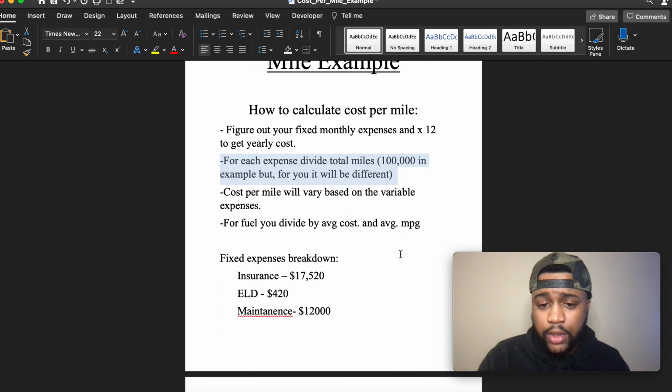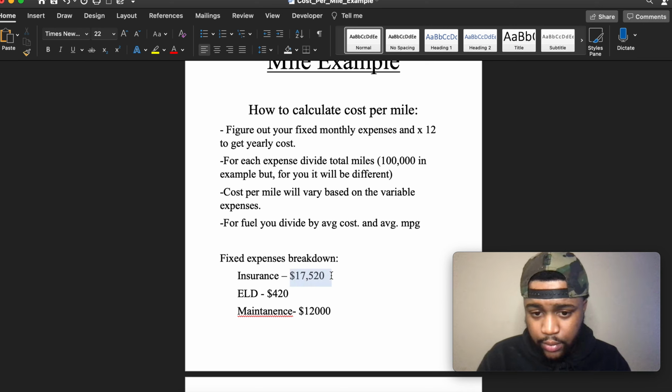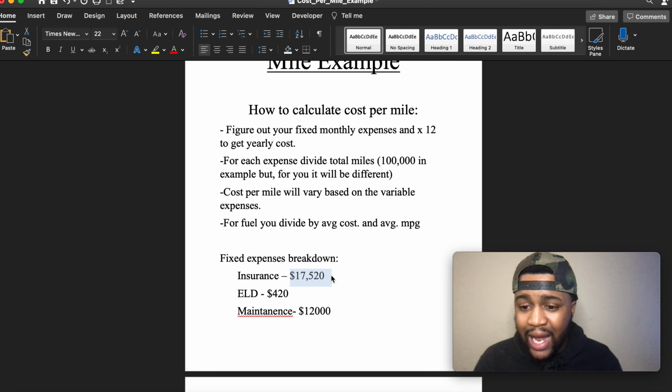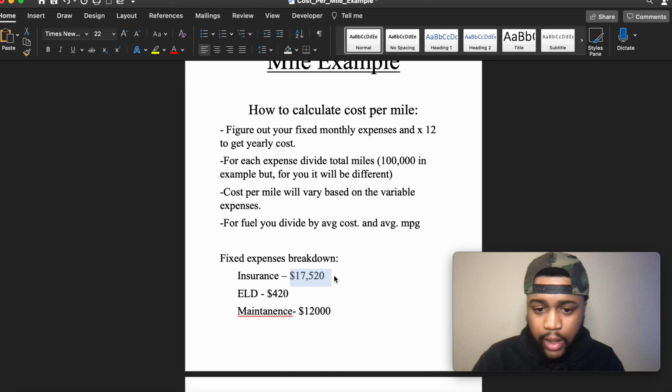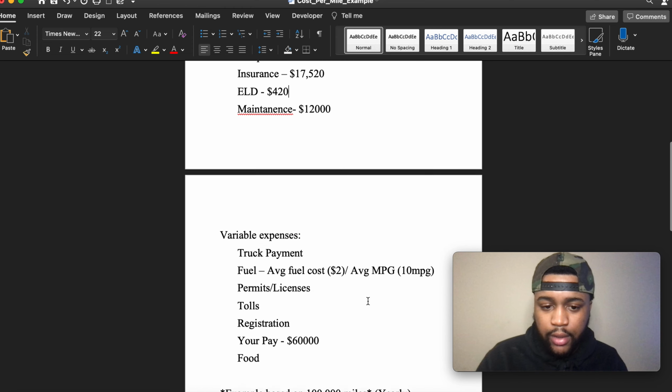Again, I don't want to confuse anyone. Your monthly expenses, you're going to multiply that by 12. You get this number here. With that number, you are going to divide by 100,000 miles.